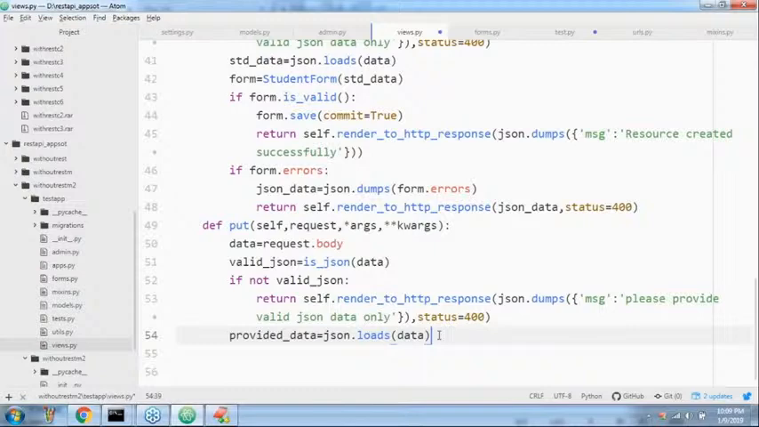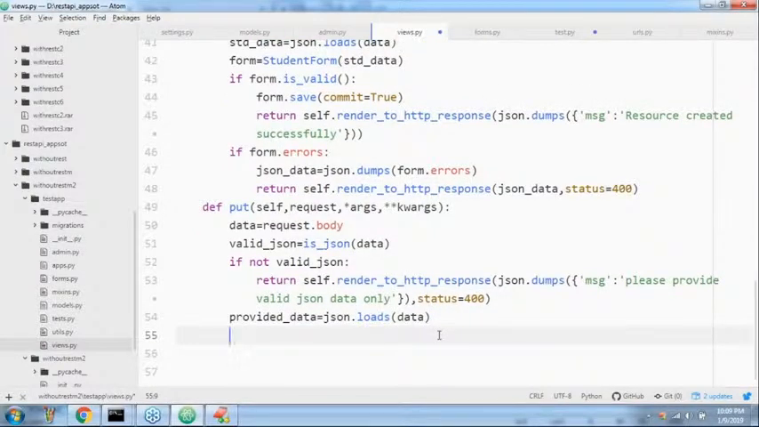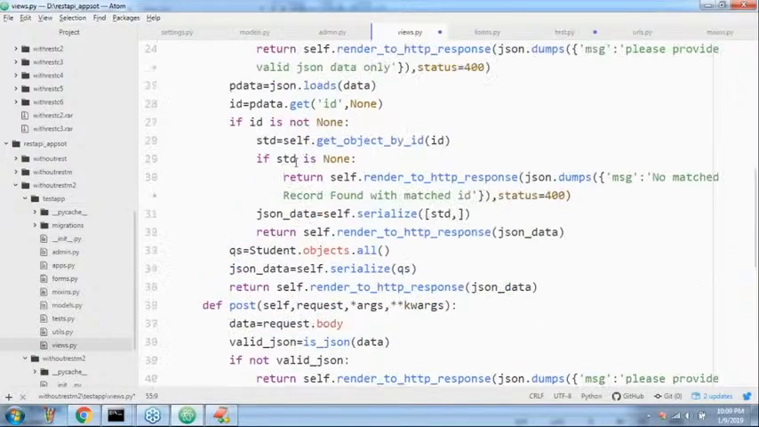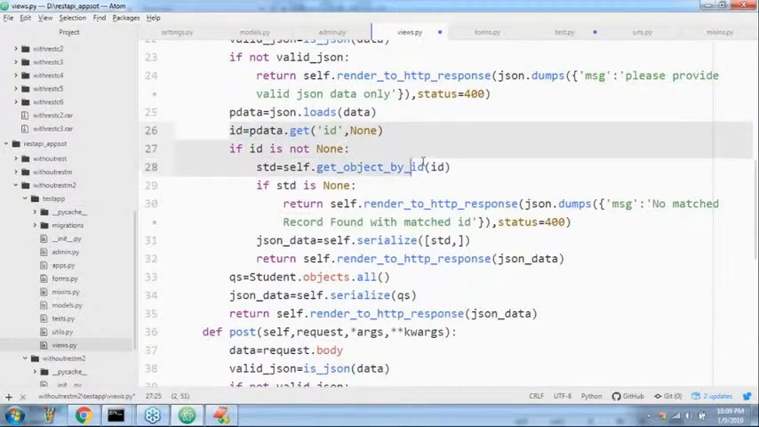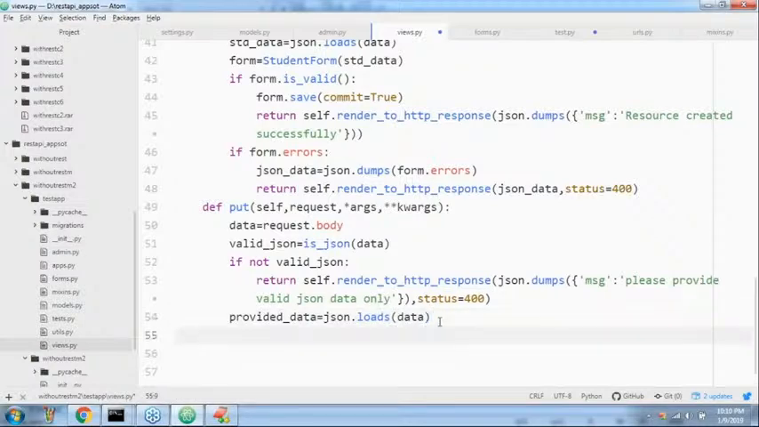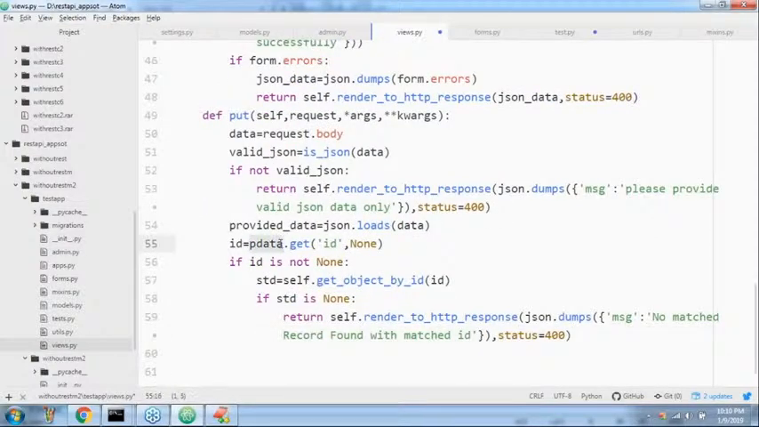Compulsory, the ID must be available. Correct or not? Because if the ID is not available, then for which record do you want to perform updation? ID must be available. That's why somewhere the ID check is there. Just take very special care. Now have a look once. Observe very carefully. Here I'm taking id is equal to provided_data.get of 'id', comma, None.